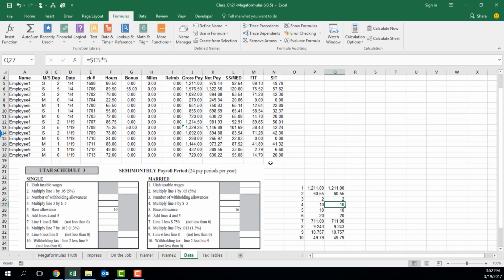Okay, so that's okay, and the numbers all add up, still 49.79. So I go to the next one, B5. Well, that's an input value, so I'm okay. Go to the next one, Q27 and Q28.